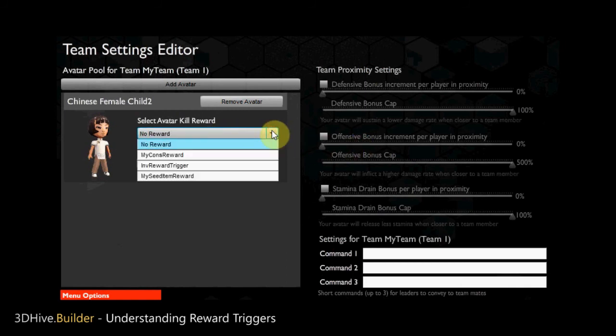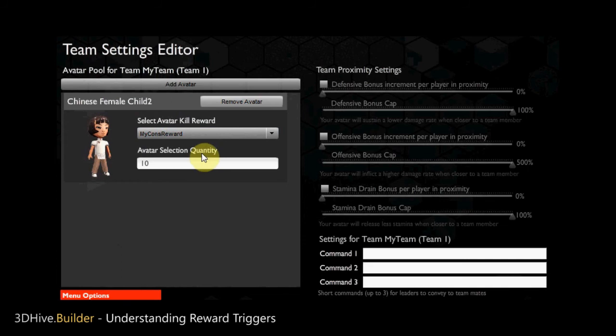Now if we click on this combo box, we'll notice that we've actually got the 3 triggers we created. Now these aren't the items, these are actually the reward triggers. So remember that we have to create a reward trigger linked to an item before we can actually select our kill reward. So we can select any one of these. I'm just going to select my consumable reward trigger, and that's set up.